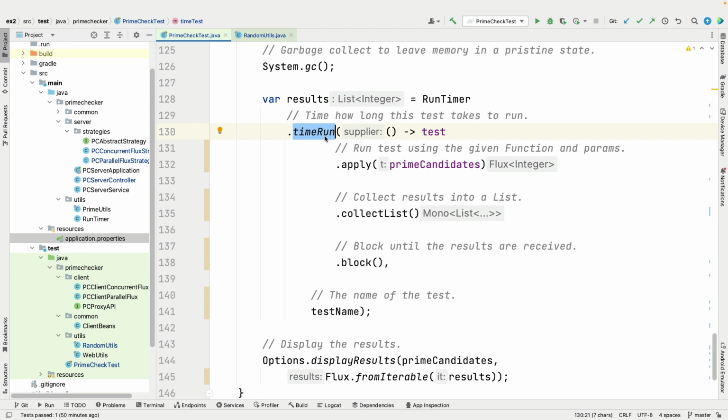Now, what we're going to do next is really important. We need to make sure that we block the caller until all the processing is done. Otherwise, if we don't put this block call here, this thing will return right away, and we won't get an accurate count of the time it took to actually do the test.